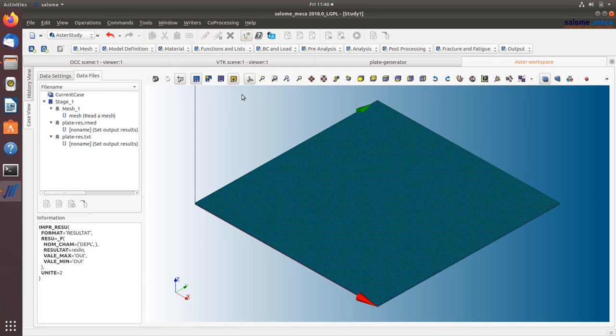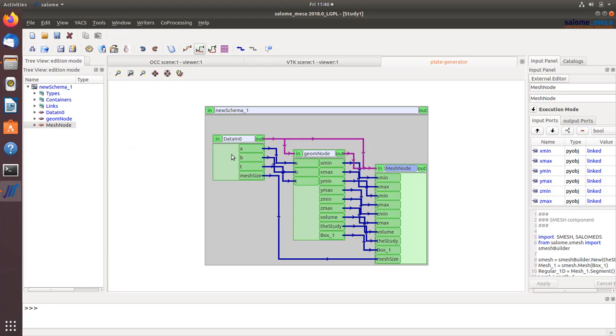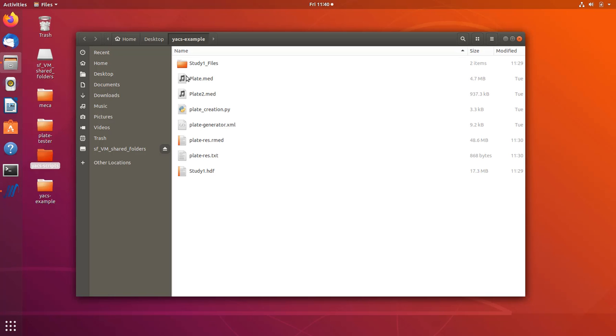Okay, so now that the model is set up, I got my simulation ready and all. Let's have a think about how to actually automate this and how to put that into my YACS scheme. So for that, let's come back and look at my result files. So this is my folder in which I have all the results.